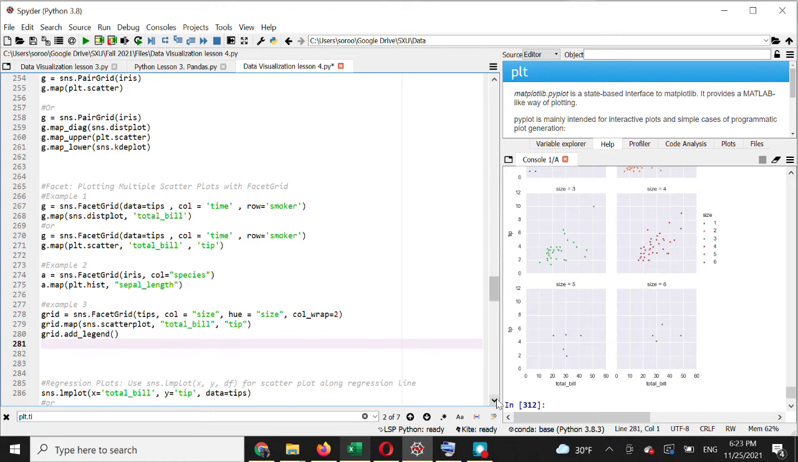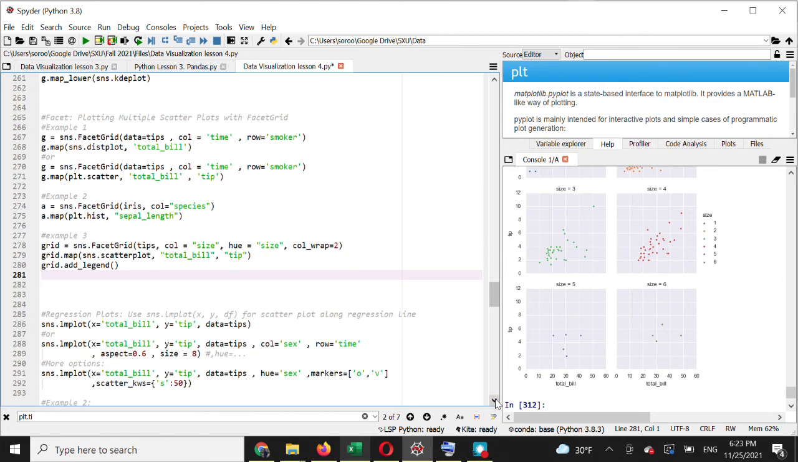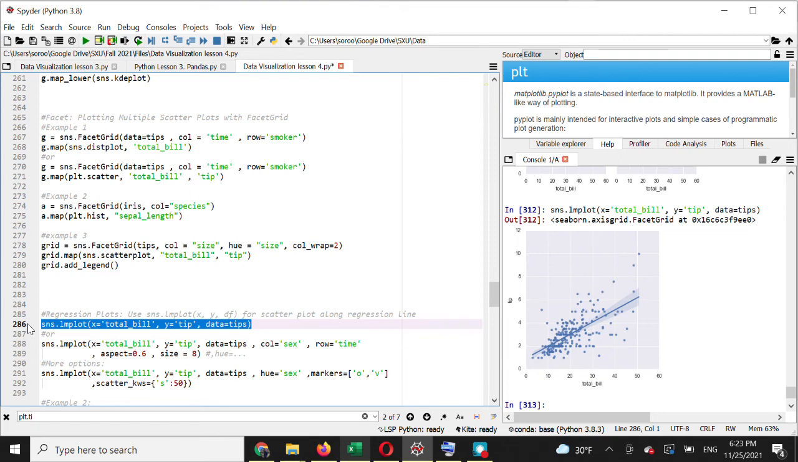Okay, regression plots. Use sns.lmplot, and the format is as always x and y and df. For scatter plot, along with a regression line. So we use lmplot for that.